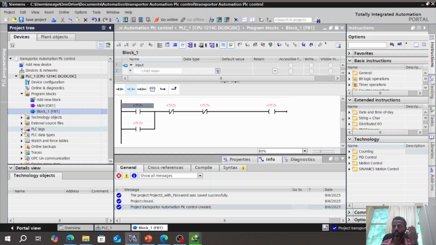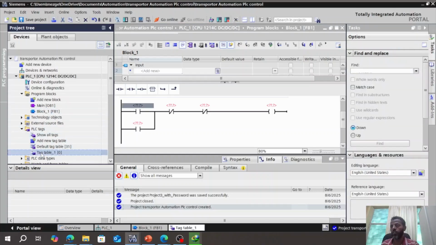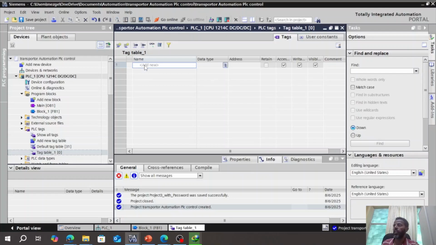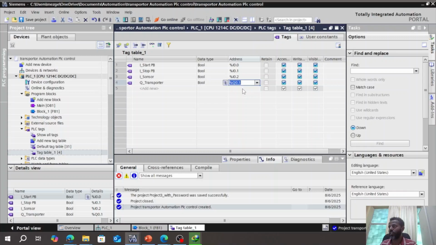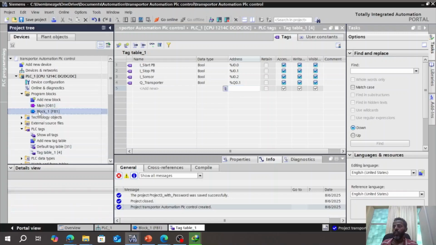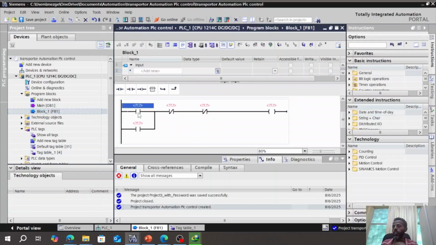tags here. We can add more tags over here, and we can name them, but let's skip this. Let's try to add this, the name input start, input bit number is 1, since it is our first output. Then, having said this, let's go back to the program module.